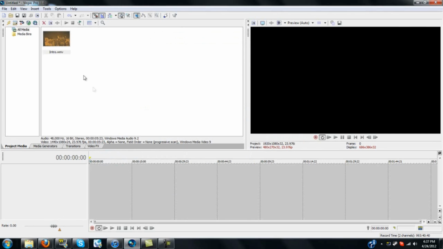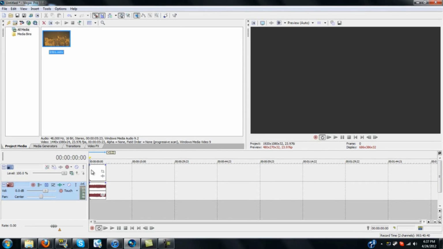Alright, so once you have it in there, you will notice your video file popping up on the screen. This is a good thing. Now what you want to do is drag your file down into the timeline. This is the very starting grounds of your recording basis.